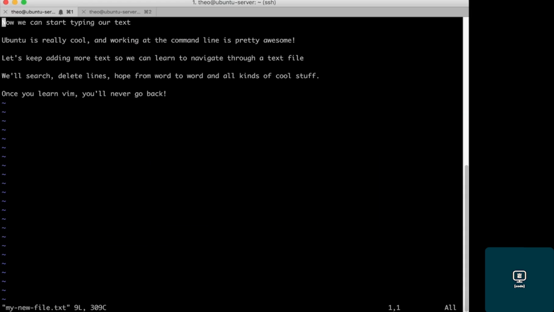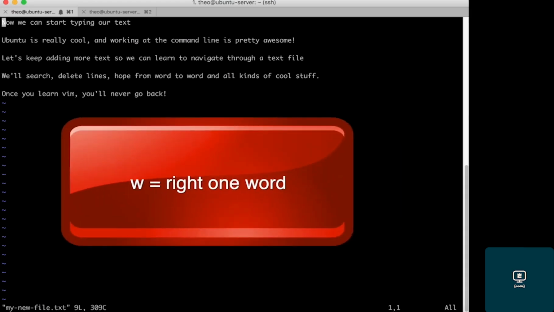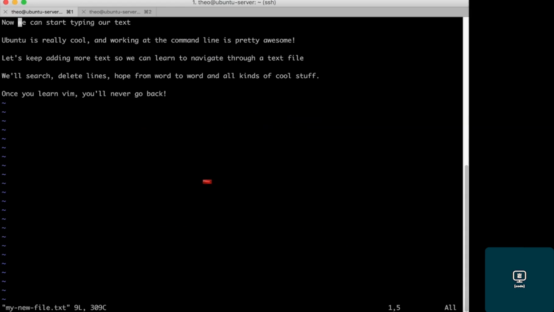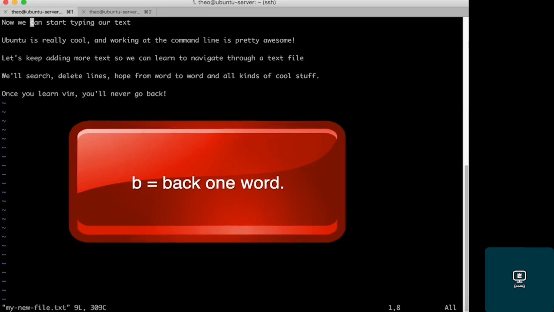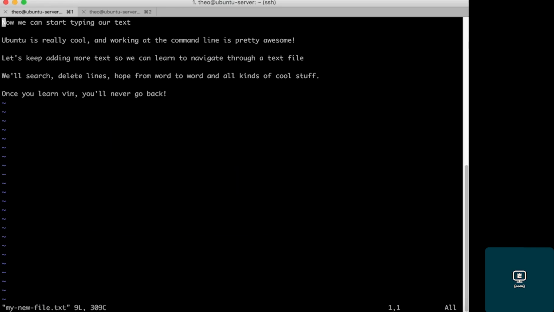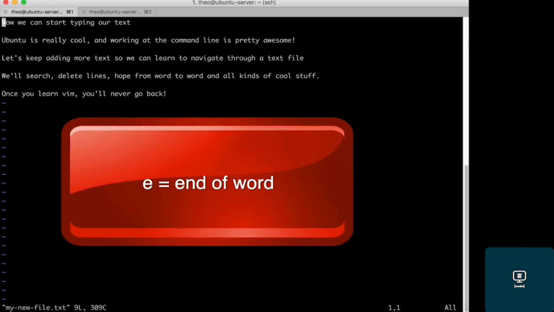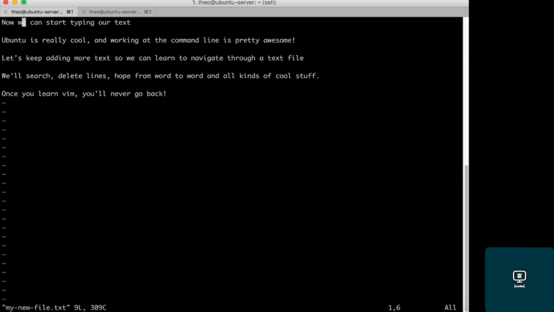Now we'll move to different words. W moves to the next word, so we hit W. We move to we. We hit W again, we move to can. We hit W, we move to start. B moves you back to the beginning of the previous word. So we'll go back to can with B, we, now. E moves to the end of the current word, so now we'll get to the W in now if we hit E. Then we'll get to the end of the next word, we. Then the N in can.